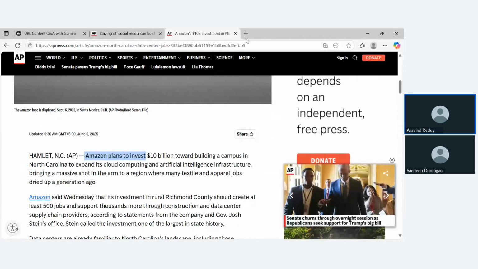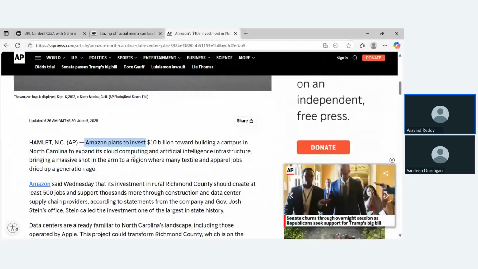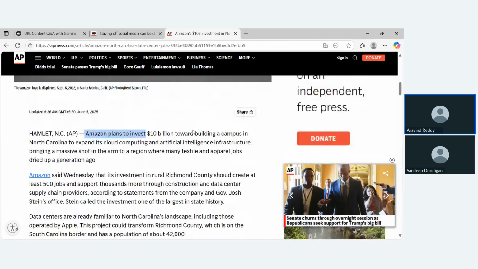See about this Amazon. Amazon is investing a billion towards cloud computing and artificial intelligence infrastructure. So okay, this is my URL toward the campus in North Korea. So this is the thing. This is my question I'm going to ask there. Okay, let's see if it is going to work or not.